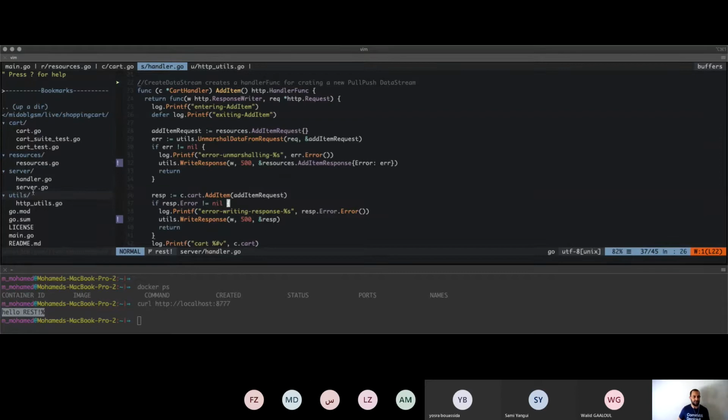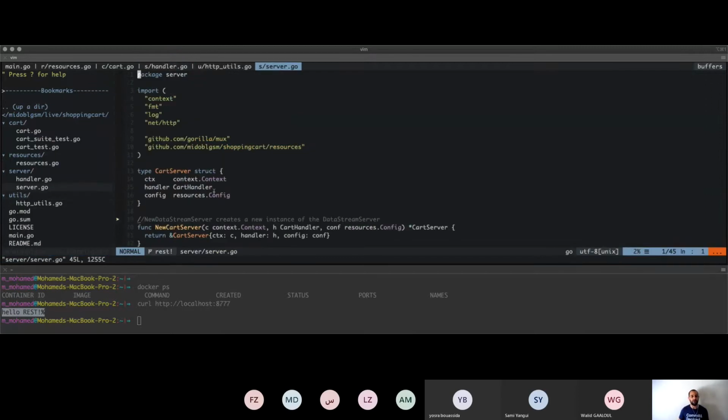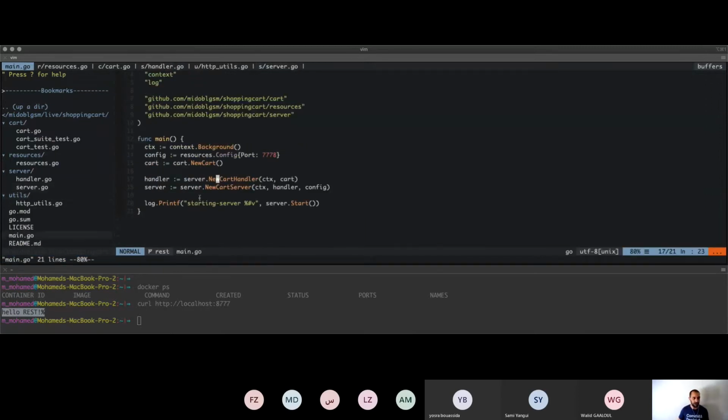Now the last part that is missing is how to bind that, or how to connect that with the HTTP world, because in the HTTP world I will just receive an HTTP call. So how to make this HTTP call refer to this add item method is defined in the server.go. In my main.go, I'm calling the server with the handler that I created, and the handler contains the cart. So you need to understand the link between these different things.